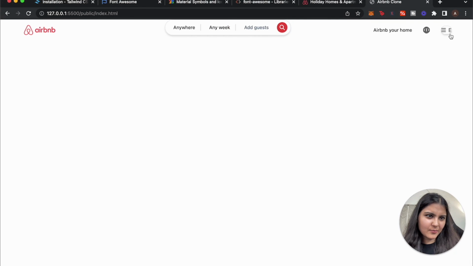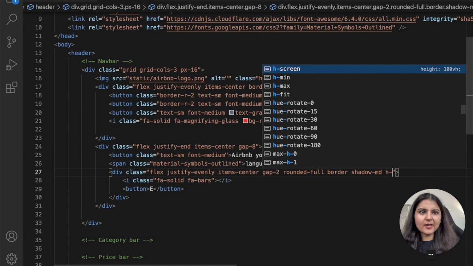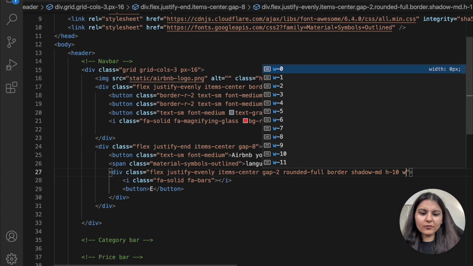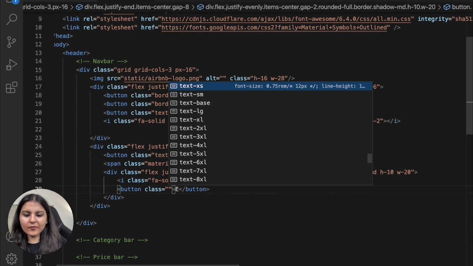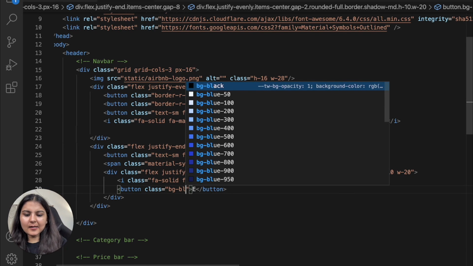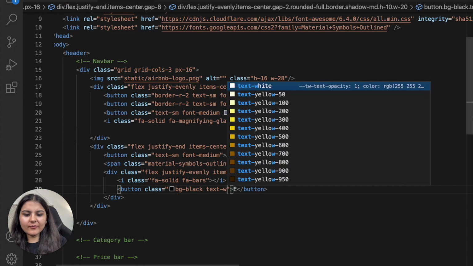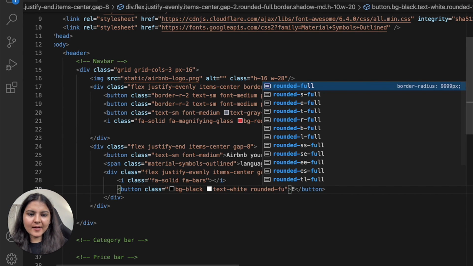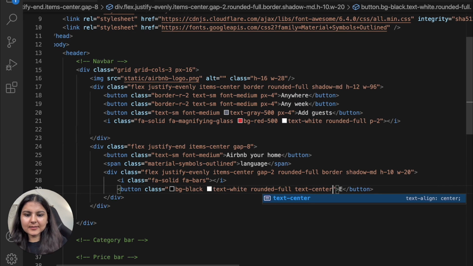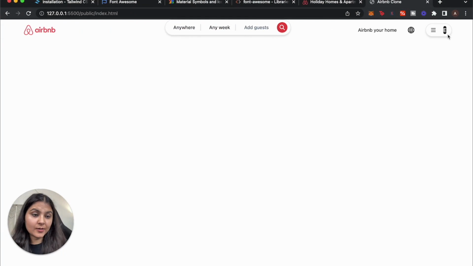Okay, this is fine, but we also need to give it a height and a width. So let's give it a height of 10 and a width of say 20. Save it. Yes, now it's better. Let's also add that background to this E. So I'll give it a class of background black. The text is gonna be white and it is in a circular manner, so I'll give it rounded full, and the text is going to be in the center. Let's save it and see.